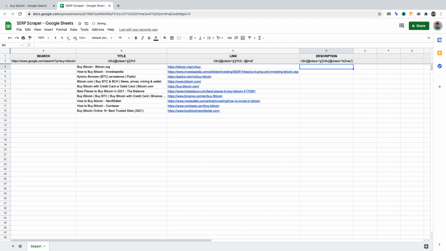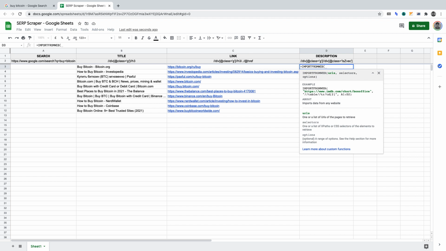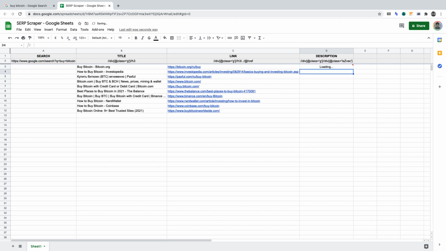Our formula is targeting the div class of G, which, if you remember, houses the information we want from each search result. Within that, we want to target another div class, the div class that houses the description. It's best to copy and paste the div class name because it must be the same to work. Now, if we go into cell D3, let's use the add-on we created. Equals import from web, and within the brackets, we'll want to enter A2, D2, and close the brackets and press enter.